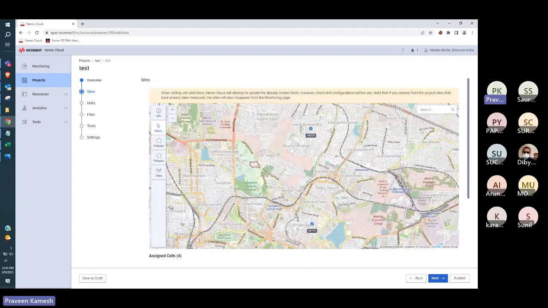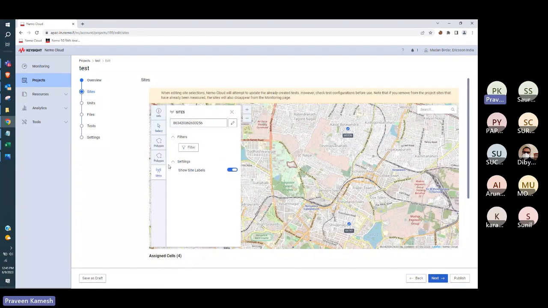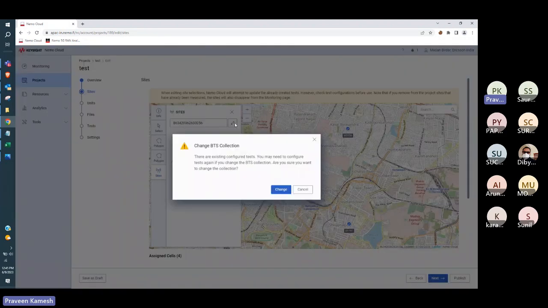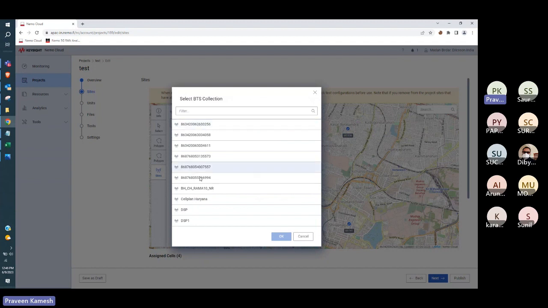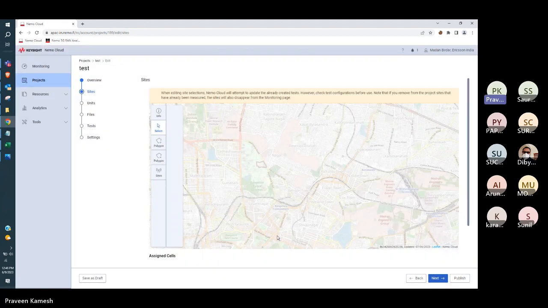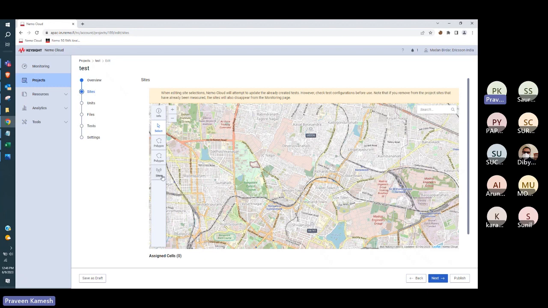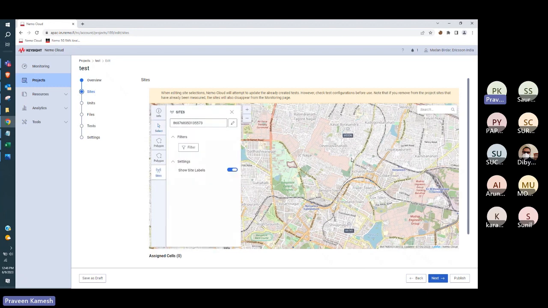If you don't want this, you can go to sites. If you have a different set of device, you can go here, click on edit. It'll ask if you want to change the NBF file. Change from the list which you have uploaded under sites. You'll get all this. You can select whatever you want and click on OK. So those sites respective to that NBF file start displaying.